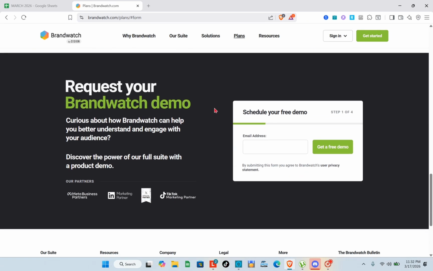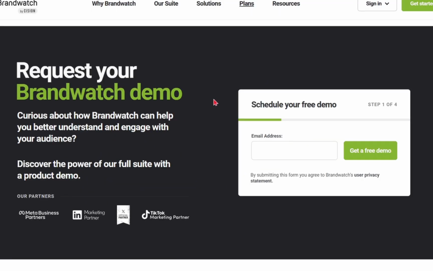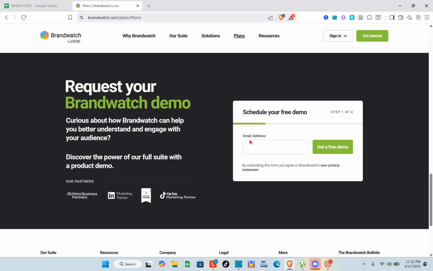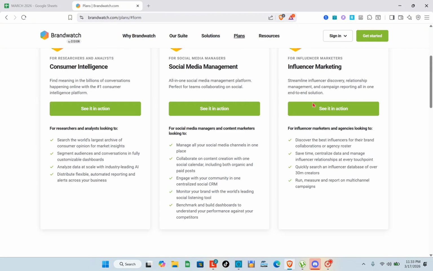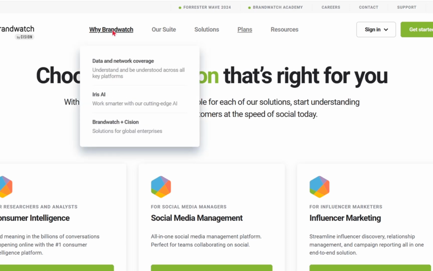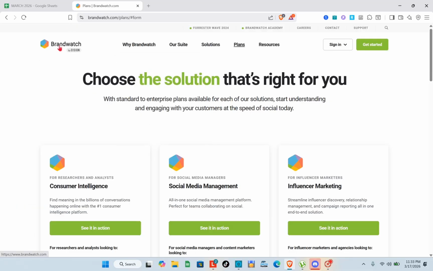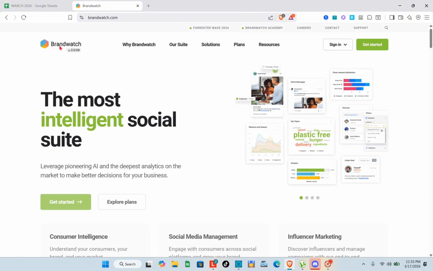Now, in order for us to actually use the demo, we have to schedule a demo. So that's just very simple. All you have to do is to type it right here, our email. Okay, so let me just type out my email at gmail.com. After that, tap on the get a free demo. Okay, and then you just have to proceed to step 2, step 3, and step 4. But since we cannot really request for a demo right now, what we are going to do is to discuss this tool. Okay, so we are still going to discuss the Brandwatch.